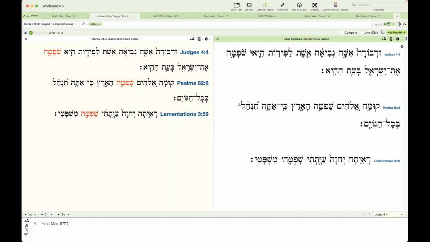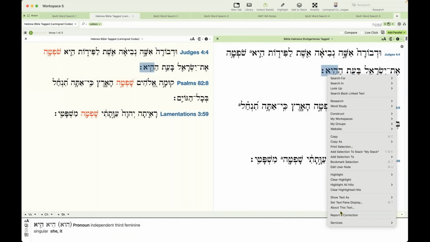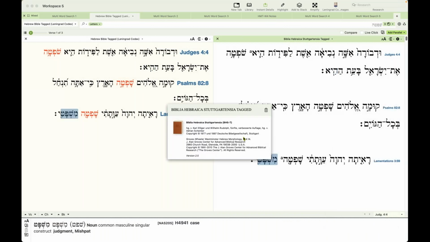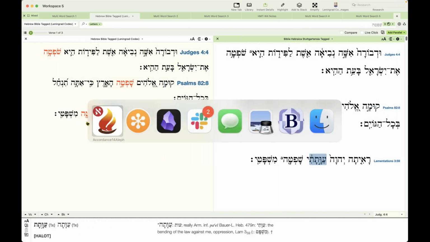It's got the superscripts that are in the printed BHS, so this must represent BHS exactly. But I do want to update it because it is a little bit out of date. This one is based off of WHM 4.14, so it's definitely out of date. Let me look at other questions.